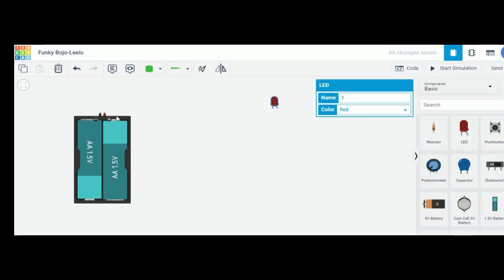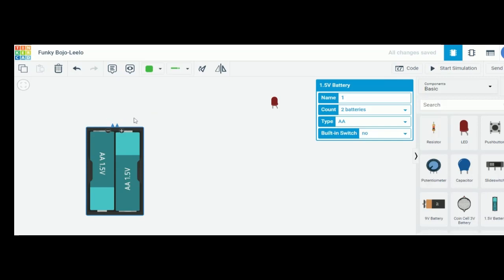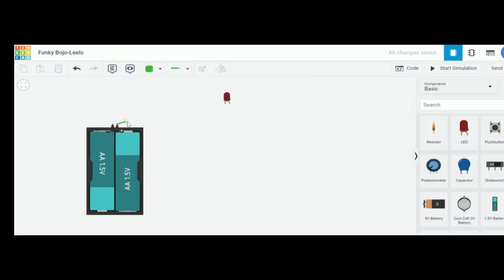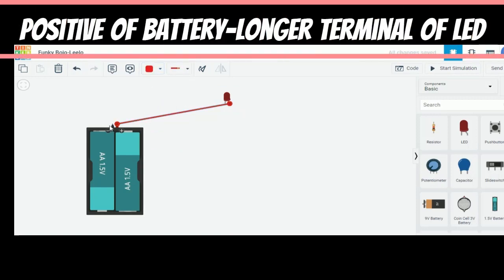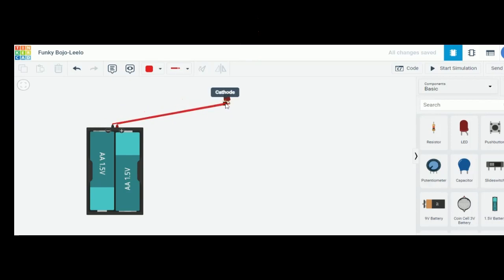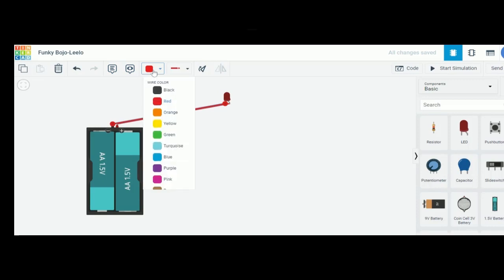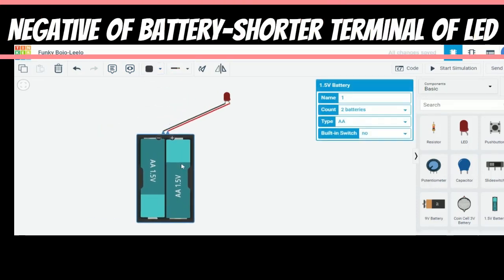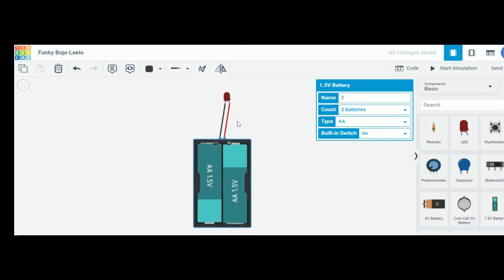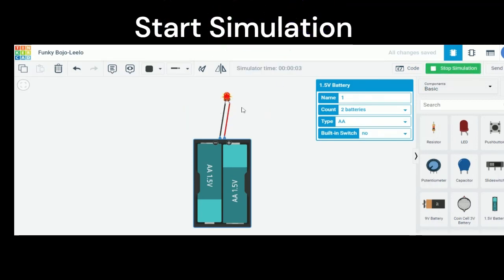So here is the battery holder connected. You can find positive and negative here, and the LED has positive and negative too. Let's connect the positive pin to the positive of the LED. Change the wire to red for identification, and connect the ground to the cathode of the LED, which is negative, with a black wire to identify it. Move the battery down so that you can find the two wires. To turn it on, you need to click on Start Simulation. You can find the LED glowing.